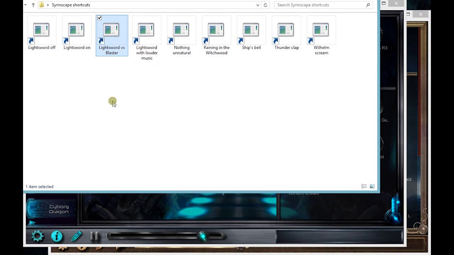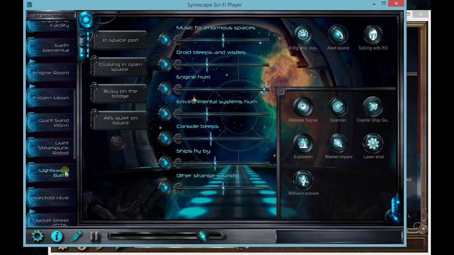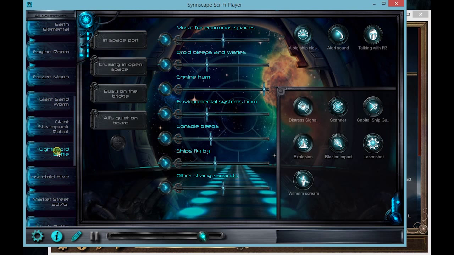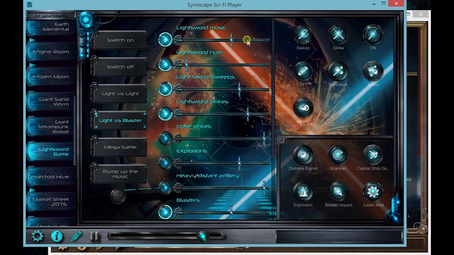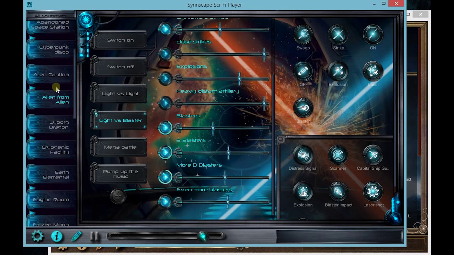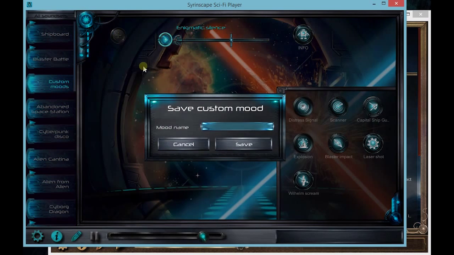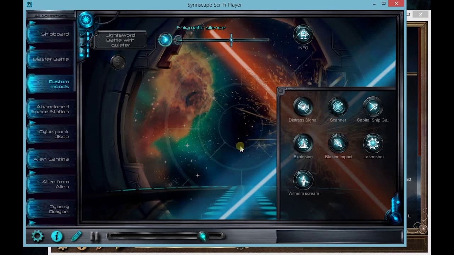Woohoo! Now, of course, you can do this with the custom moves as well. So say I don't like the way that sounds. I'm going to turn the music up a bit. I'll turn everything else down a bit. Nice. Better. Go up to my custom moves here. Turn on enigmatic silence. And click light sword battle with quieter music, which I could actually save that obviously in light sword or gear or anything.